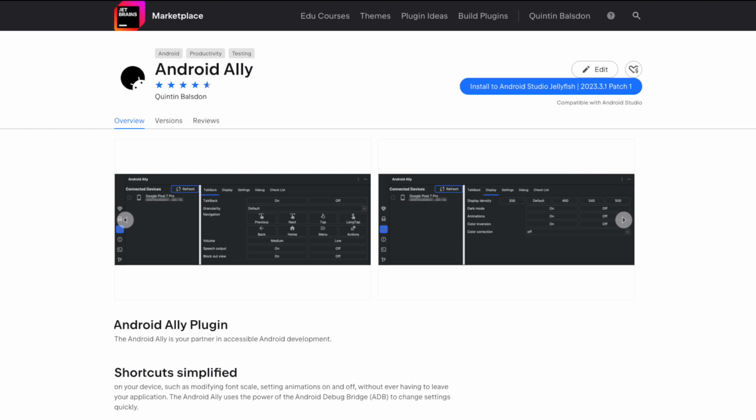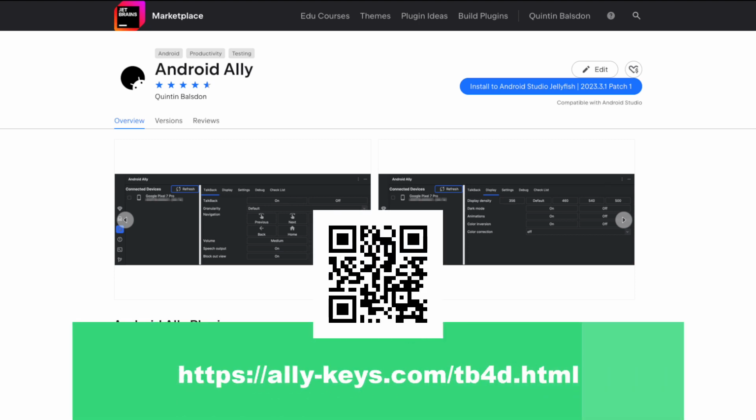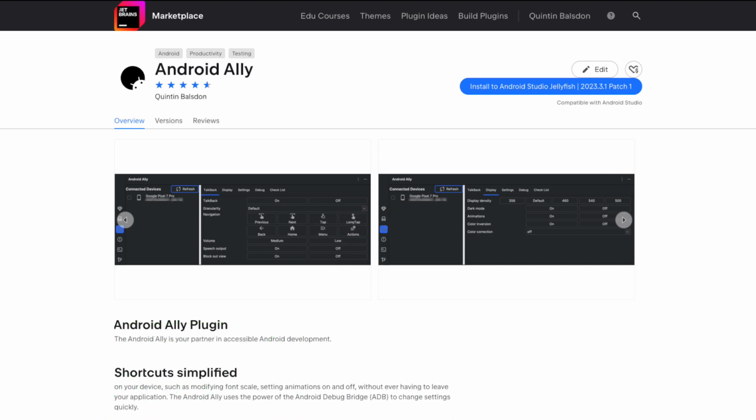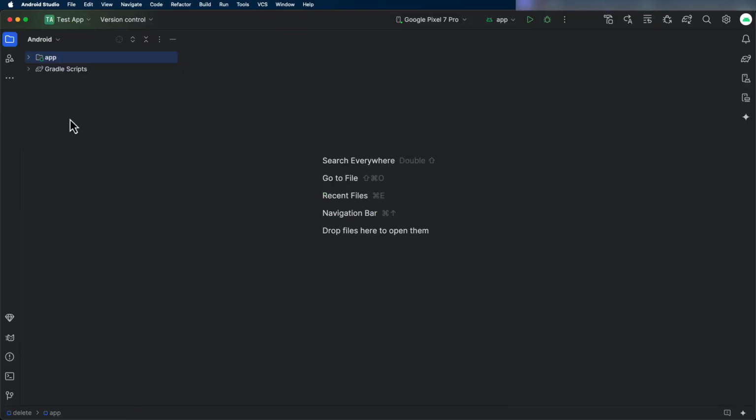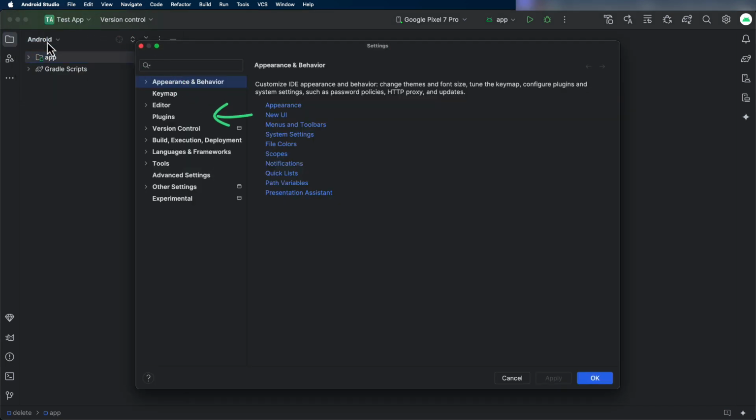In this video, I'll be covering the installation of the plugin, as well as the installation of the developer-focused version of TalkBack called TalkBack for Developers, and a quick tutorial on how to use TalkBack from the plugin. I'll then go through the other tabs, namely the Display, Settings, Debug, and Checklist tabs, and show you how they work. Let's dive in.